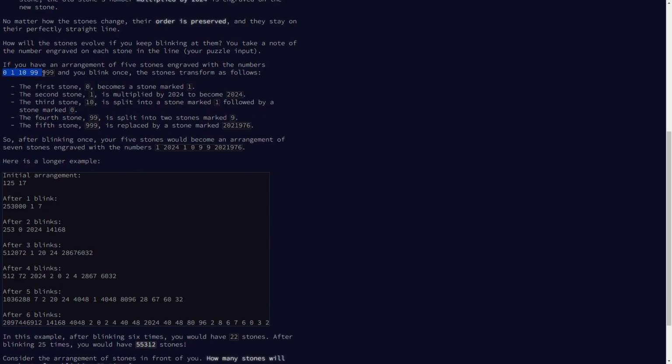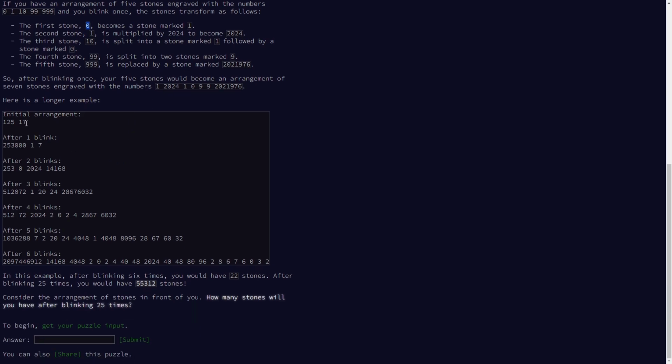So there is 0 1 10 99 999. After we blink once, 0 becomes 1, 1 becomes 2024, 10 becomes 1 and 0 since it's even, 99 becomes 9 and 9, and the fifth stone, which is 999, becomes 2024 times 999. So this is what we get as a result, and here after 6 blinks this becomes such a huge thing.